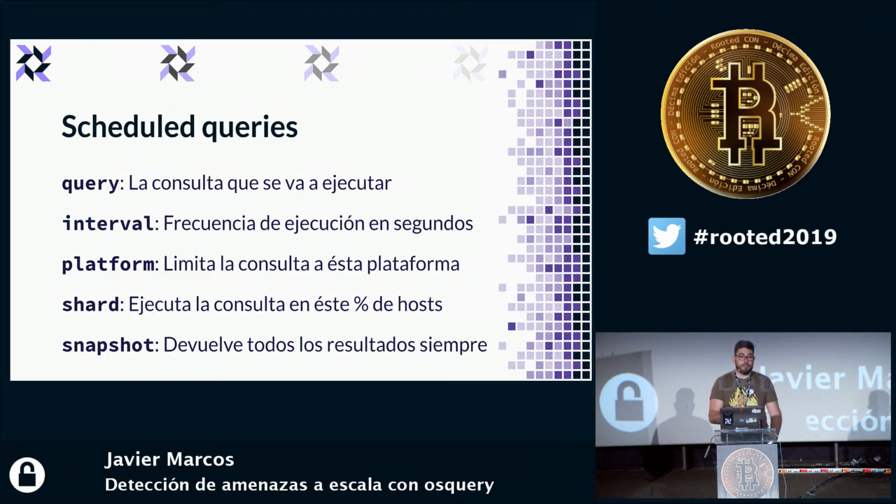The program of queries that I was talking about are the queries that you were looking for at customers' queries, and there are a number of fields within the configuration setup JSON where you can define different things. For example, your query. The query is the chain that you will be executing. Interval is the frequency of execution in seconds.